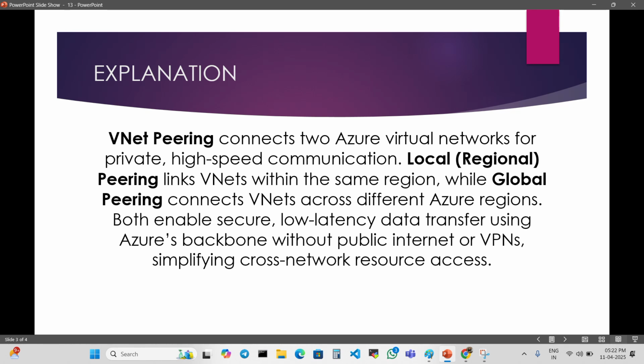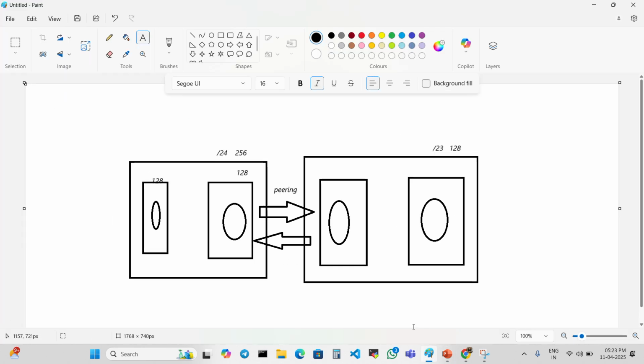So that means inside the VNet, you already know it has different ranges and different IP addresses and everything. So inside VNet, there are two types, that is local as well as global. Local means it has the same region, but when you're talking about global, it has different regions. Okay, so I'll simplify with a diagram. Imagine there are two VNets. This is VNet 1 and this is VNet 2.